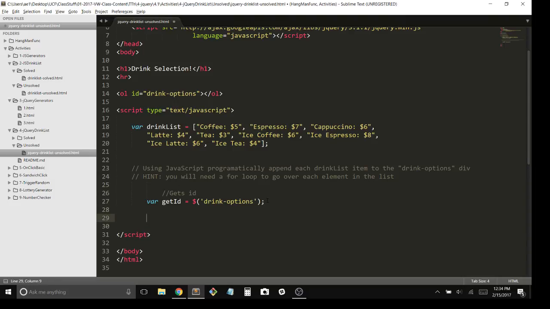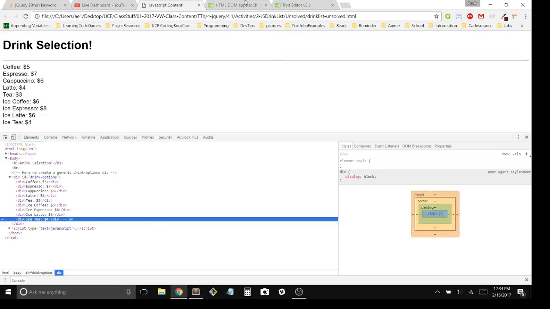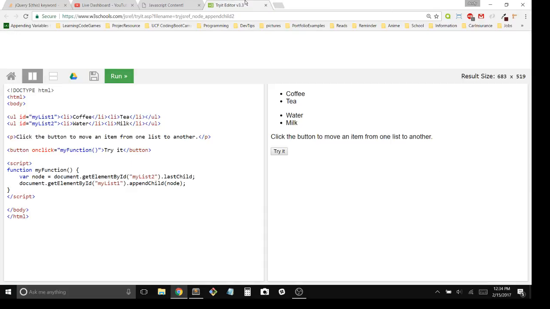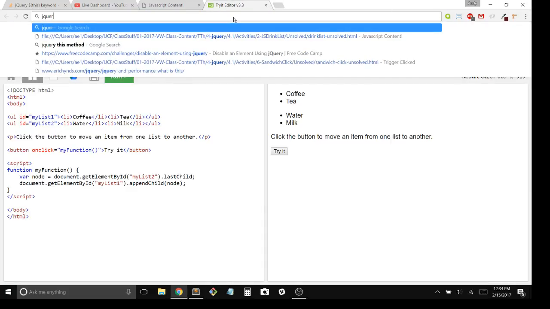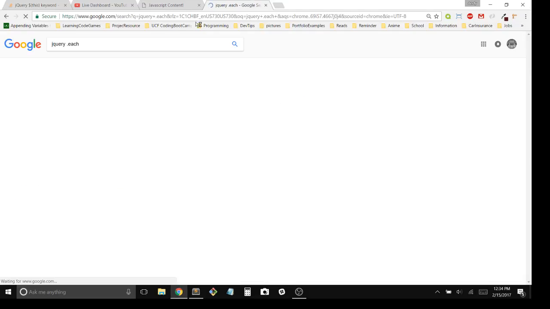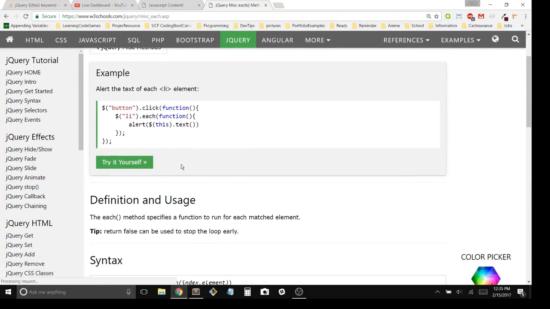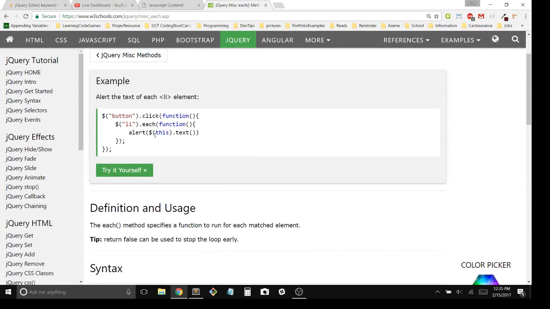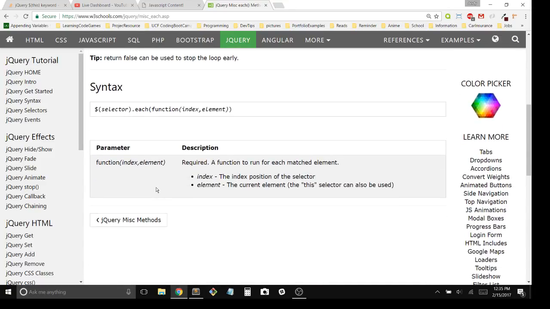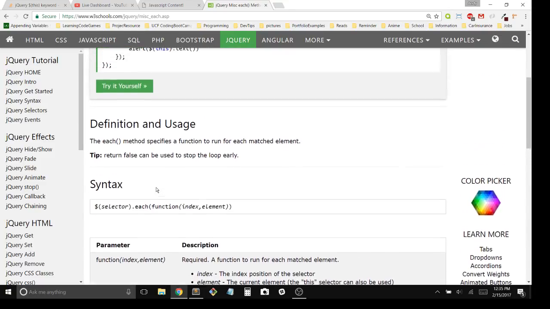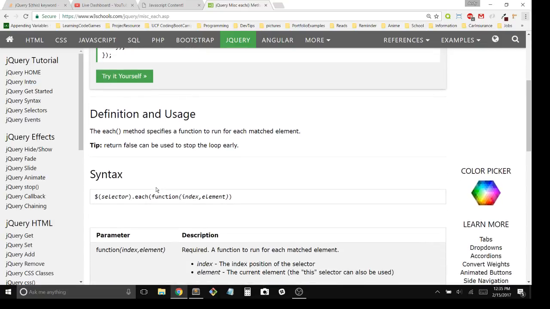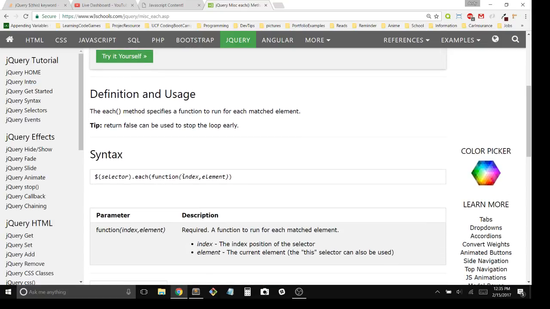So now I'm going to go ahead and create my for loop, and I know there's a way to create a for loop in jQuery. So jQuery, I'm pretty sure it's .each. Let's see here. I like W3Schools to make it nice and simple. So .each function, this index function. Index.